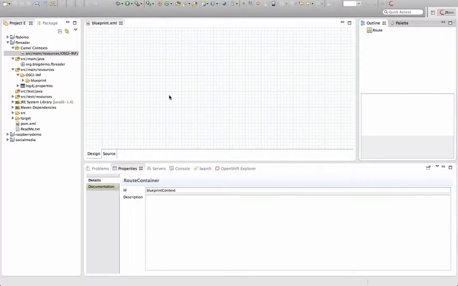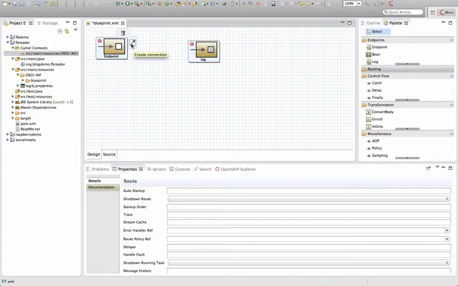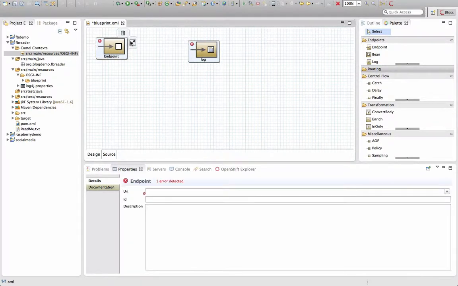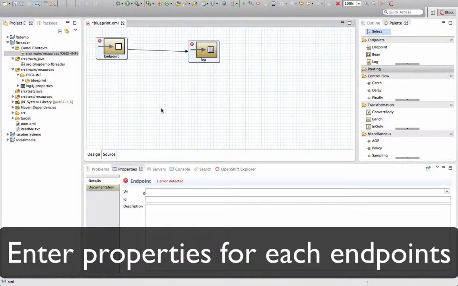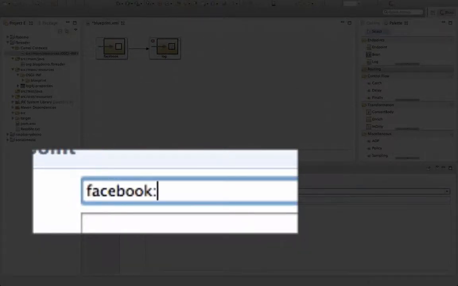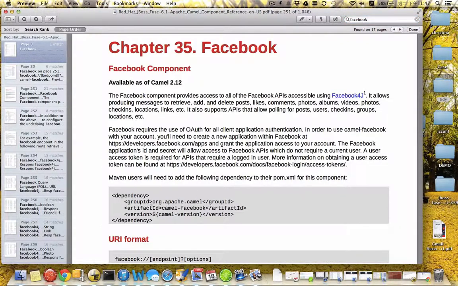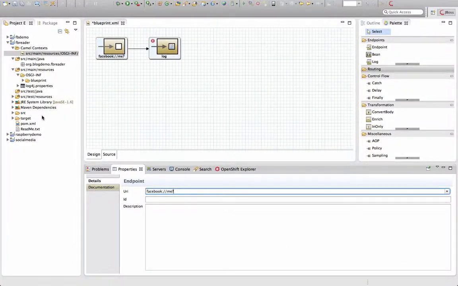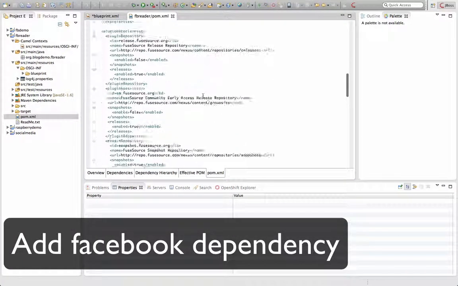After that, we can start dragging the endpoints into the canvas. We're going to do a very easy Facebook endpoint, and we're going to log the results. For the endpoint, we enter the properties, and this time we put Facebook as its URI. Don't worry if you don't know everything, because there is a detailed guide provided by Red Hat. You can always download it through the customer portal.